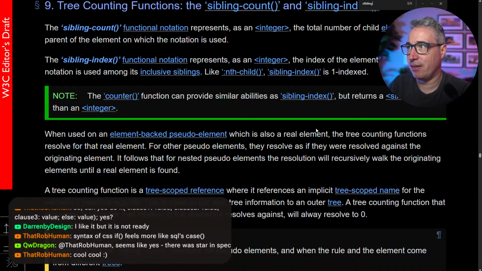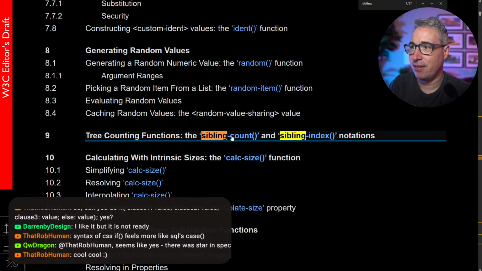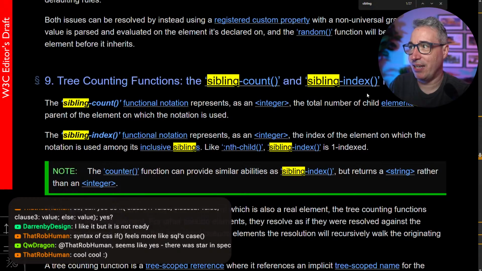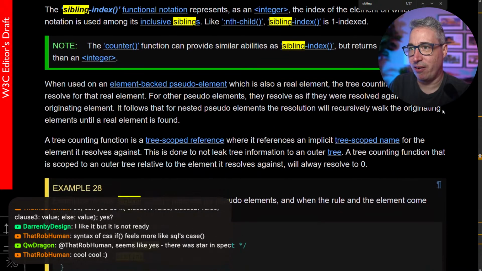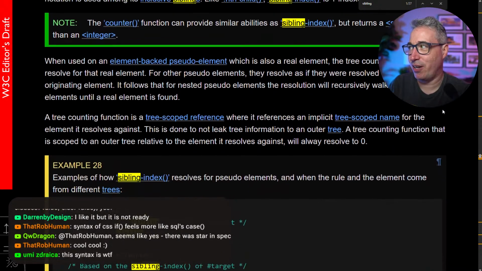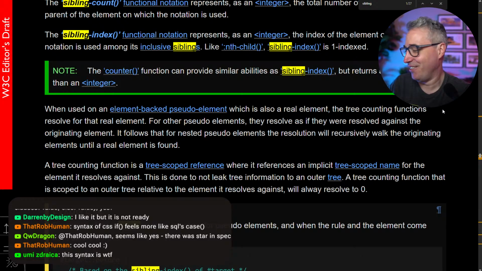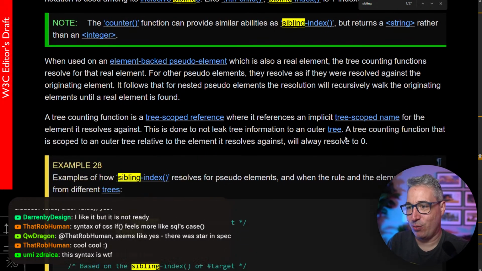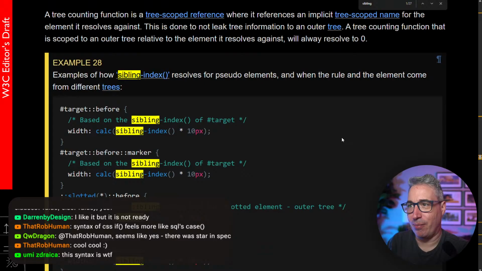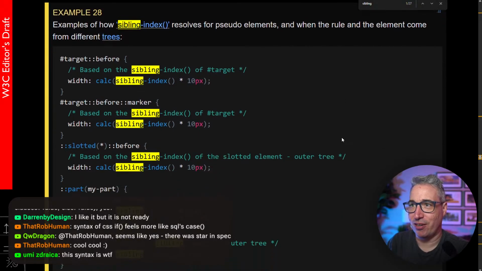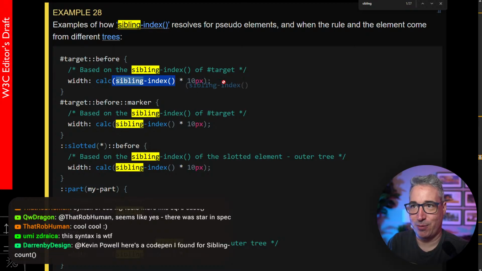Find sibling count. Oops, sibling. There it is. Sibling count and sibling index, which gets the index of the sibling. I knew they were here. I'm not going to go through all of this right now. This will be for the next one, and I'm assuming it's in the newest Chrome, but I'm not even sure. Yeah, it's cool. You can use its own index as part of a calc.